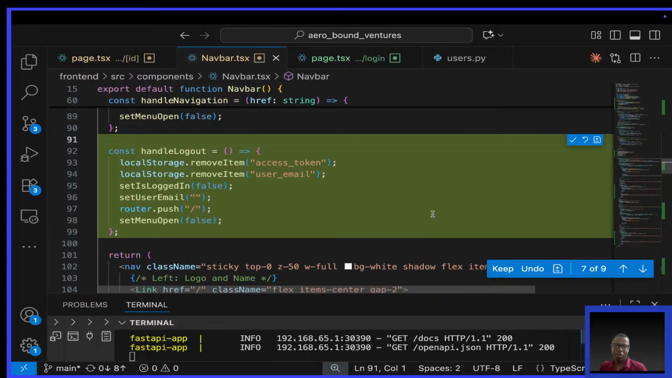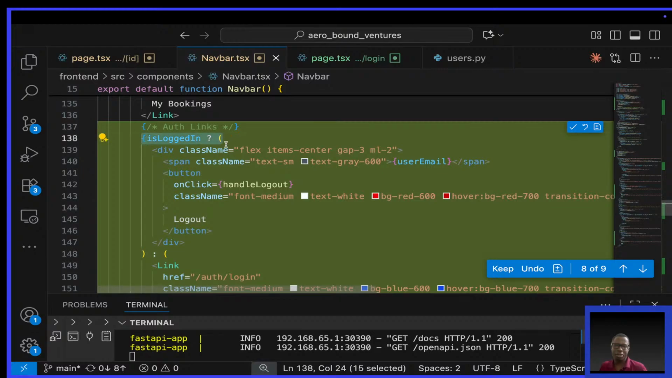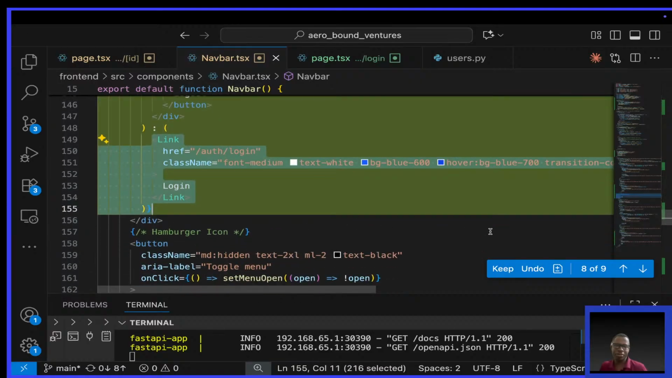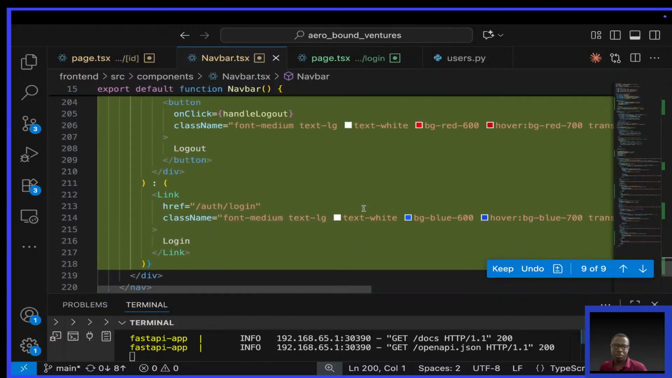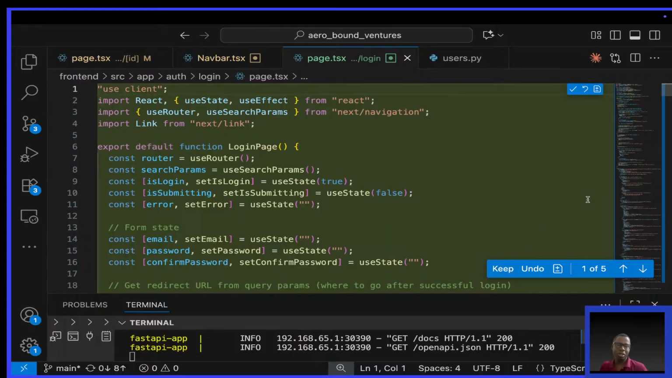So handle logout, they remove the items from local storage, set is logged in, set user email, they push, set menu, okay, that's okay. So this is for the menu. If you've logged in, they show logout. Otherwise, they show login. Then what else? These are auth links, okay. Yeah, the same thing. So yes, it's now repeating. So I'm going to keep it, but I need changes, okay.